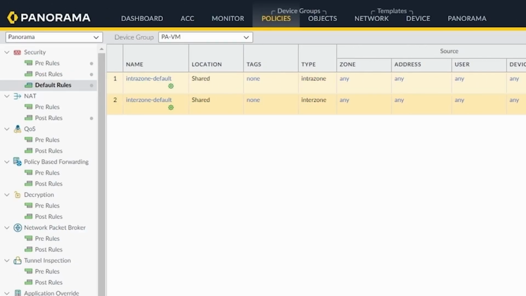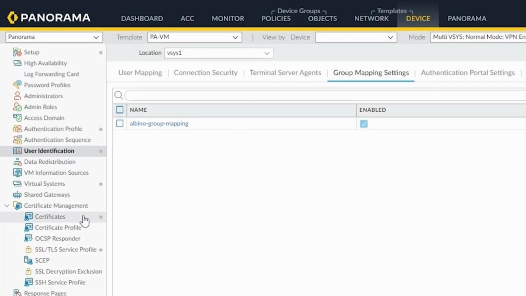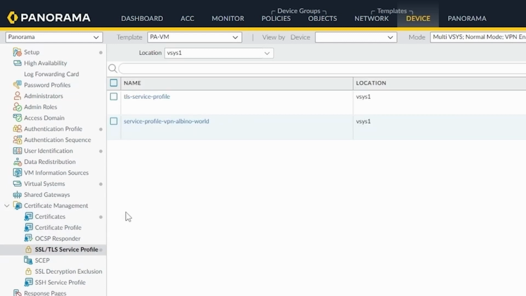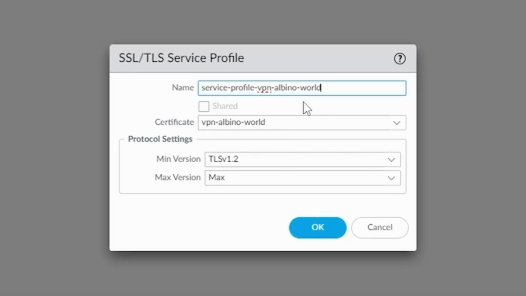So now before we jump to the configuration of the portal and the gateway, I want to show Damien what I already have configured. If you go to device, certificates, I already have a certificate. It's an official certificate to vpn.albino.world. And I created a service profile. I'm going to click on it. It's using the certificate vpn.albino.world.